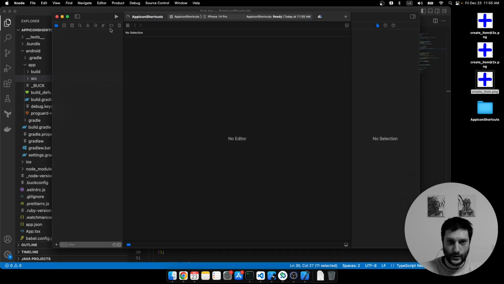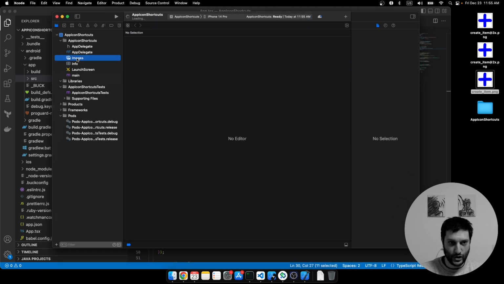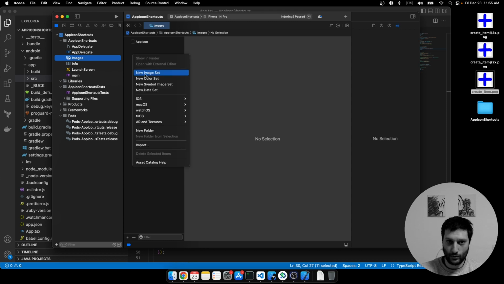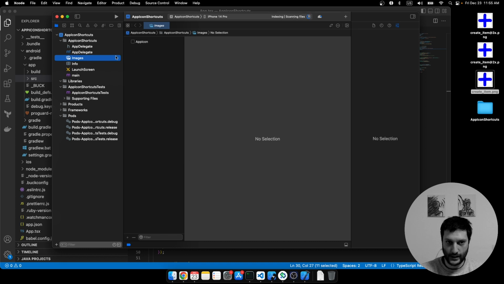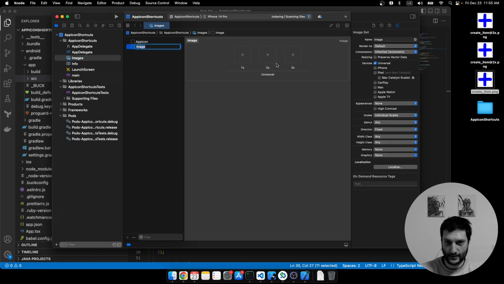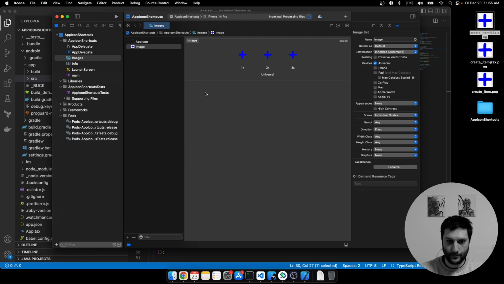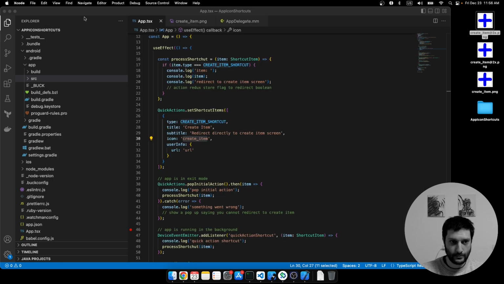Now you should see images here, and you see the app icon, which you can also change, but now you need to right click. So inside images, you right click here, new image set, and you will see these things. Now you just need to get your images in the right place. So the 2x, the 3x, and the normal one. And then pretty much everything is done. So now you need to kill the whole thing.